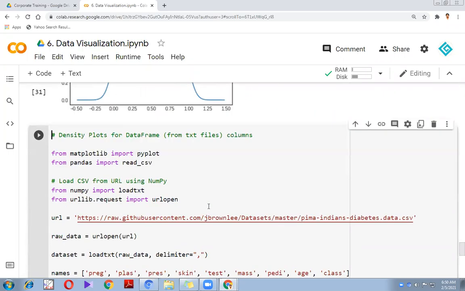So now let's say we are going to read some data from a URL. You already know how to read data from a URL. I have shown you last time in yesterday's class. So from matplotlib import pyplot, from pandas import read_csv. This is the function I mentioned earlier. So load CSV from URL. You know how to load it, from numpy import loadtxt, from urllib.request, this is the function that we used earlier.